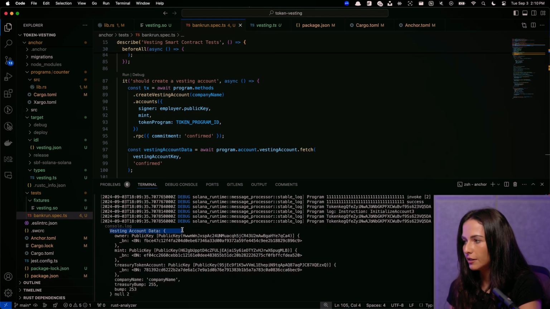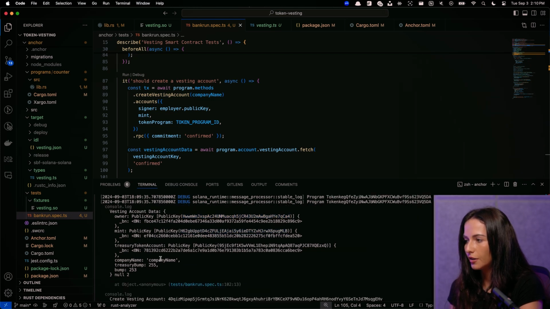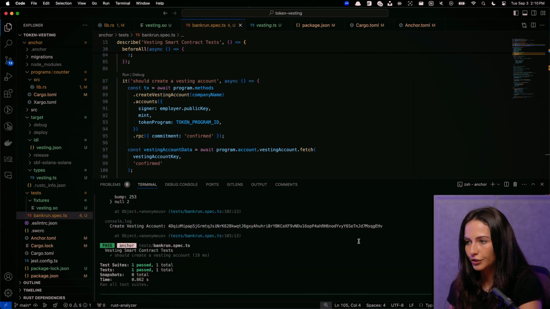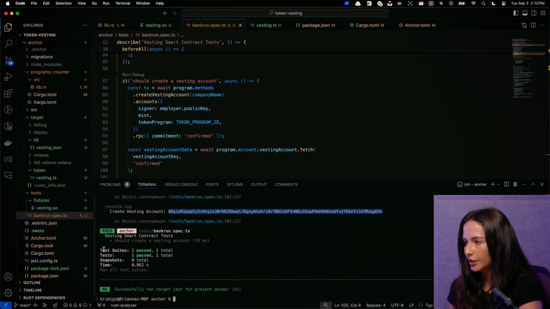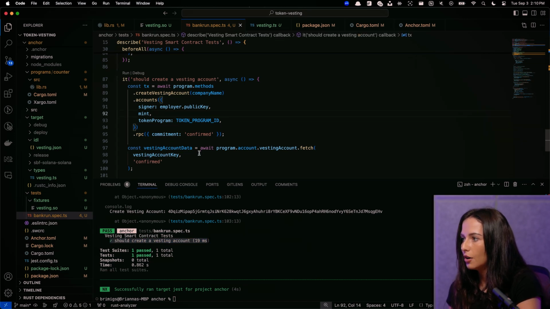So the vesting account data, we have the owner is the public key. We have the mint address. We have the Treasury token account, the company name. We have the bump for the Treasury and the bump for the vesting account. And then we also have the transaction of our create vesting account. And you can see in our test suite, we have one test passed, and the test was named should create a vesting account. Okay, so now we can go on to the next test.